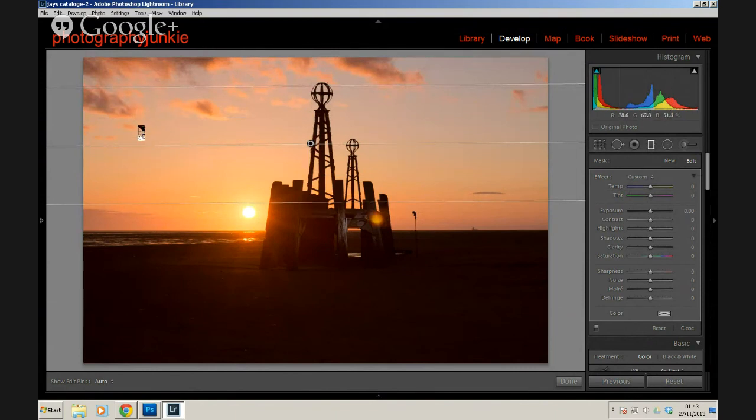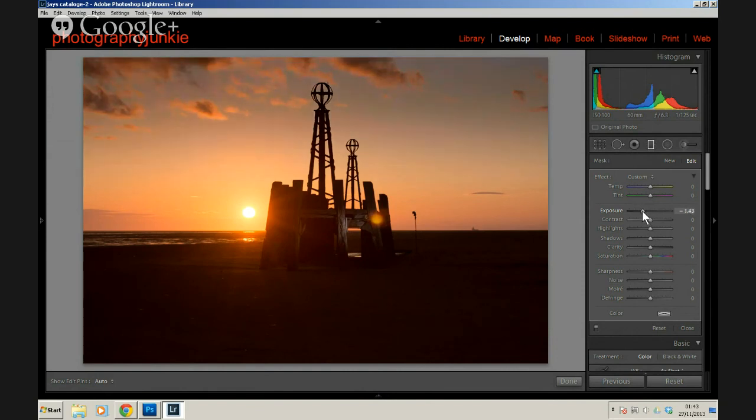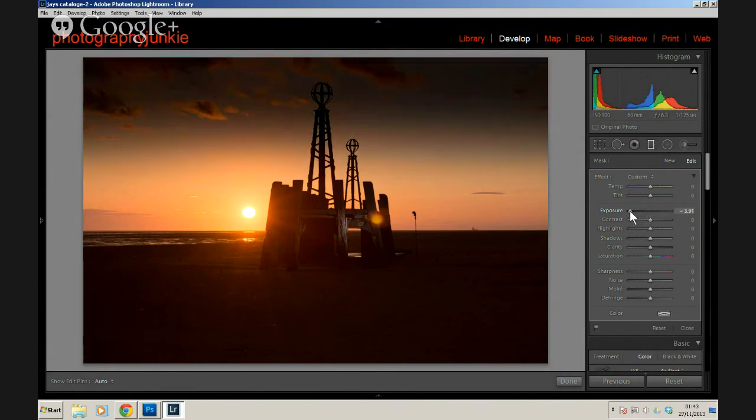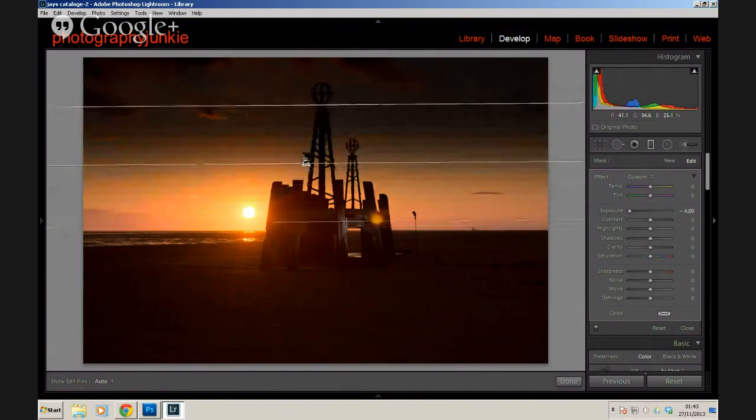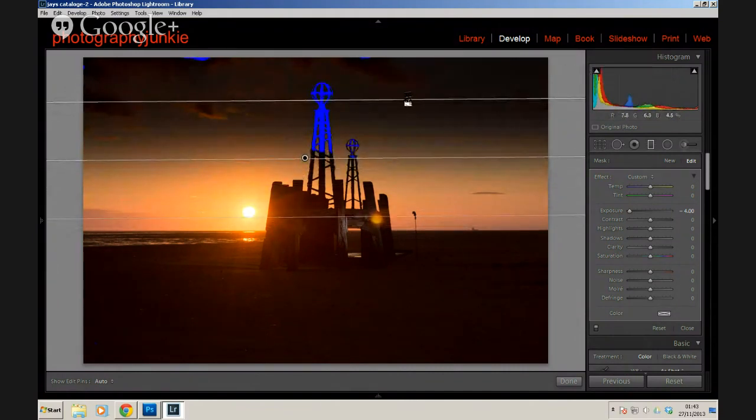Can everyone see those three bars? I think so. Right, so this is the point where I'm going to drop the exposure. I'm literally going to drop it down four stops, which is a crazy amount, but it's good for explaining. If you notice, I dragged from the top down, so most of the exposure change is happening at the top, and nothing's happening beyond that bar.